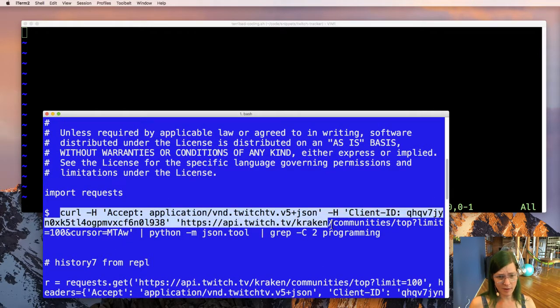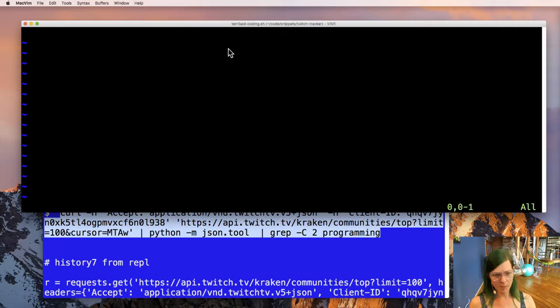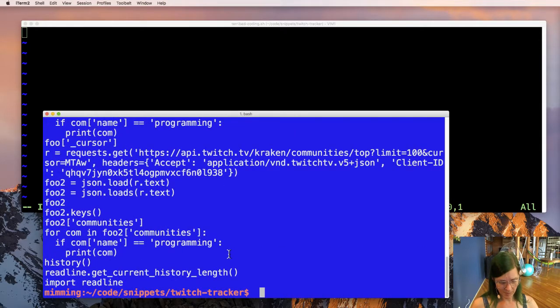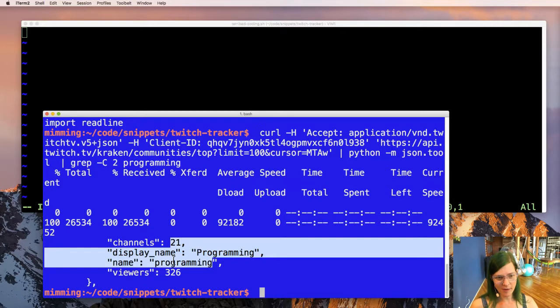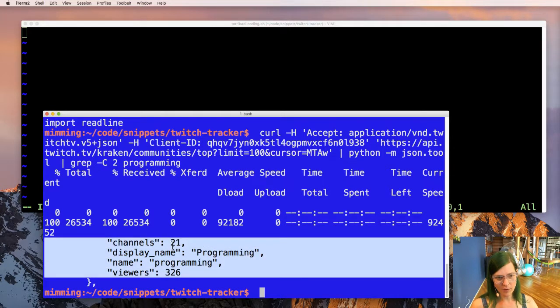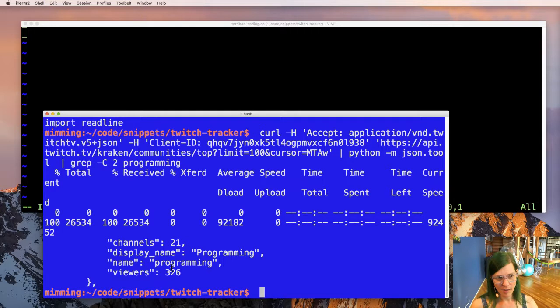Okay, so here's the magic command that gets us the number of communities, or the number of people watching programming. I don't remember, but let's paste it and see what it looks like. So that gives us, what do we get out of there? We get the number of viewers and the number of channels, which are the two things we actually want. So, this being a tiny, dirty, awful, evil shell script, let's run this command twice and then feed it to a file. Why not?